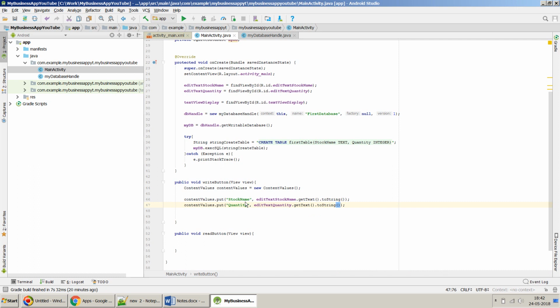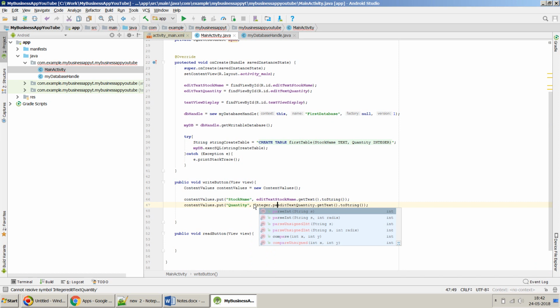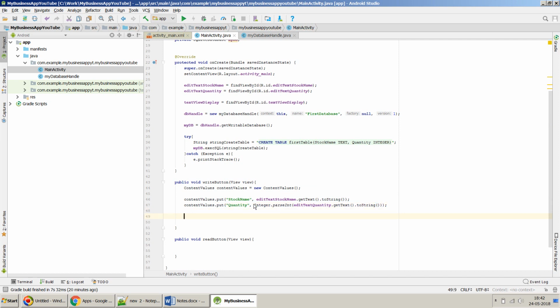And since we have done it as an integer format here, in the table you may have to change this from a text format to integer. So we will have to parse it using Integer.parseInt, and that's it. You have to include this inside that parseInt method. So once your content values is created, now we can simply insert this into our database.